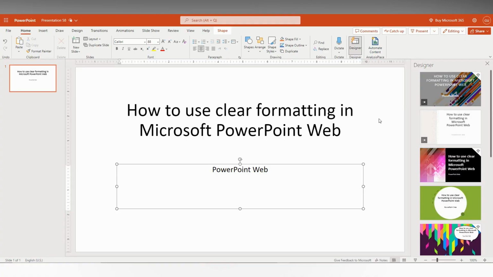So I'm just going to show how to use the clear formatting option in Microsoft PowerPoint web and what its uses are. I'm going to show it clearly. First of all, I'm going to add some formatting. Formatting means the extra features or extra things we add on the text.